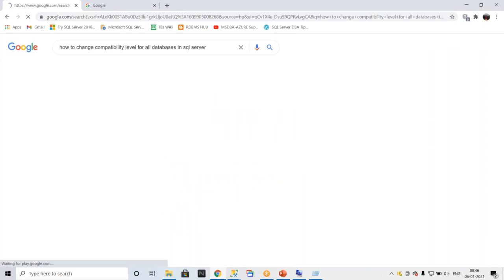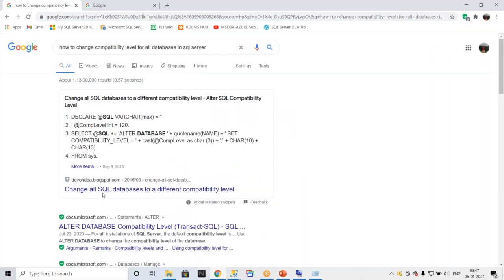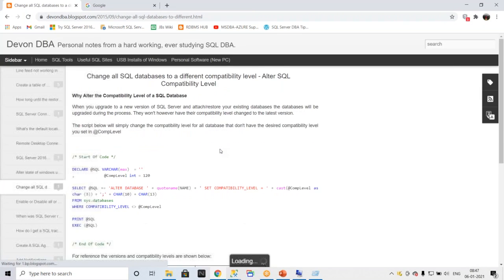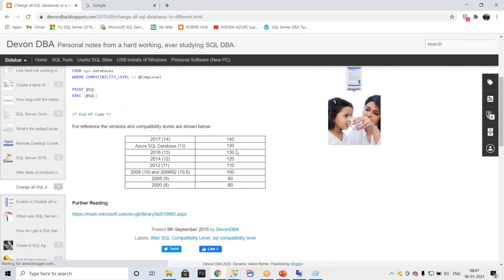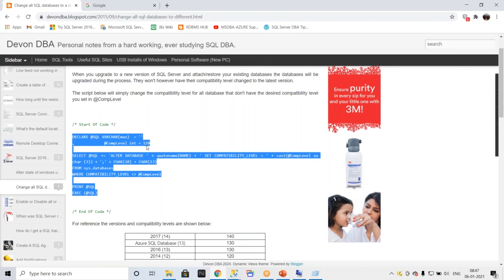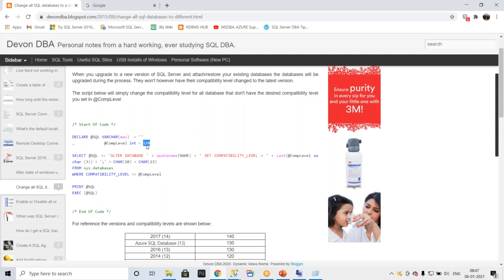How to change the compatibility level for all databases in SQL Server. So this is the script you can use. Mostly you will get the script, sir. It won't impact. Microsoft has already provided the compatibility levels for 2000, 2005, 2009, everything. You just need to change the compatibility version here. Copy this, run the command, and change the compatibility to the latest version. Got it? You got it, online people? Yeah.